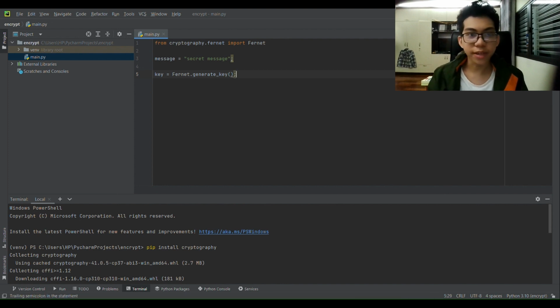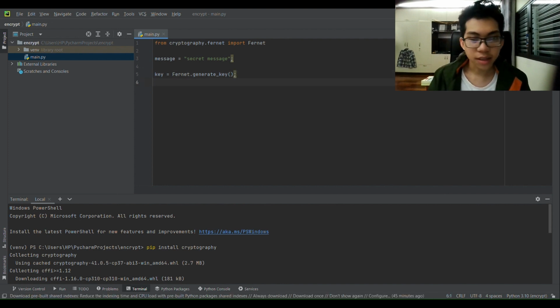Now the key that I'm having here is still just a line of numbers. So if I want to use it, I must turn it into a Fernet class object. So call it the Fernet key right here. Turn it into a Fernet class.